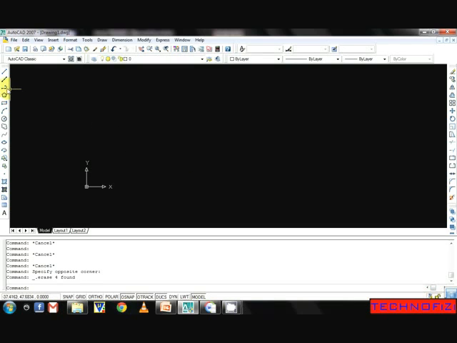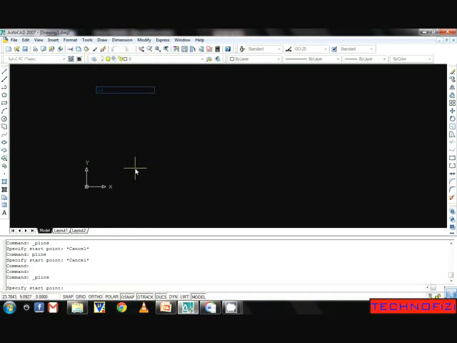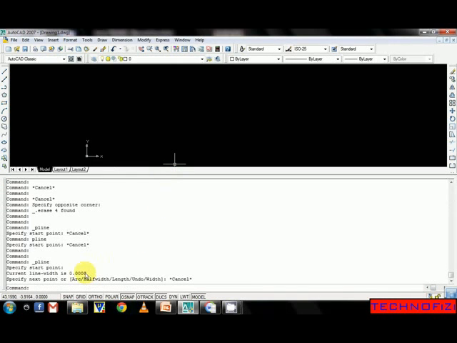Go to the polyline icon and select it, or else type the PLINE command and press enter. Alternatively you can go to Draw and then select Polyline. Here it is just similar to drawing a line. It is asking for the start point. I'll give a start point. Now the interesting thing to note here is it is asking arc, half width, length, undo and width.